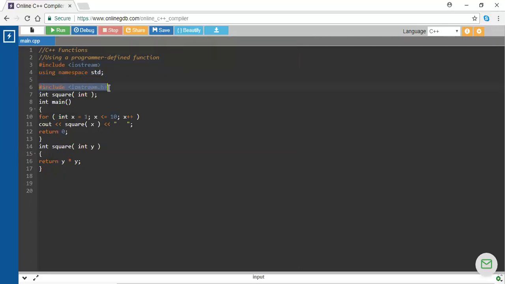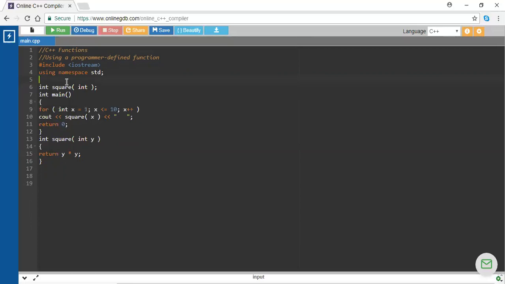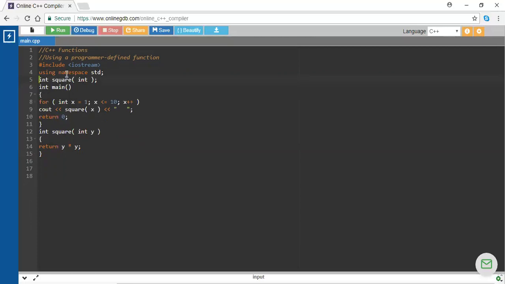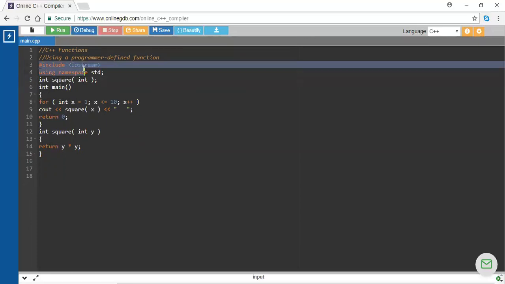This is the example given in the slides. You don't need that one, because we are going to use the standardized version of the headers here. This is the header part. These two lines are comments, which are not going to execute. They just say that this program is for C++ functions, and that we are going to use programmer-defined functions. This is the heading part.